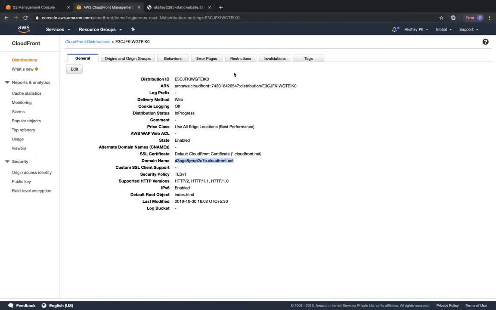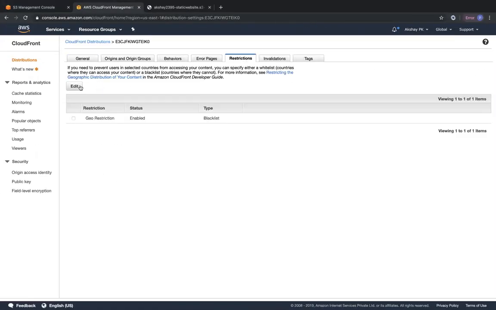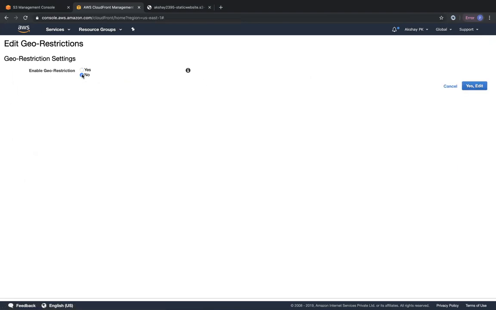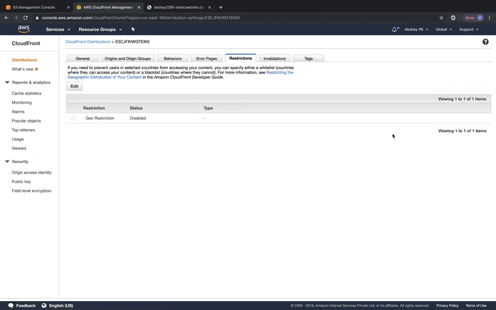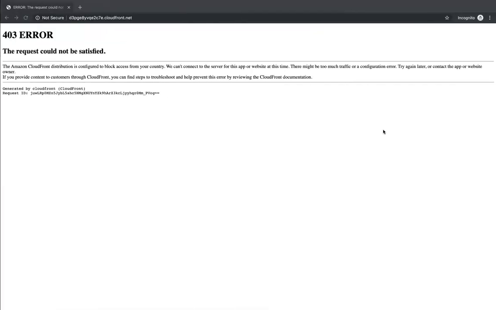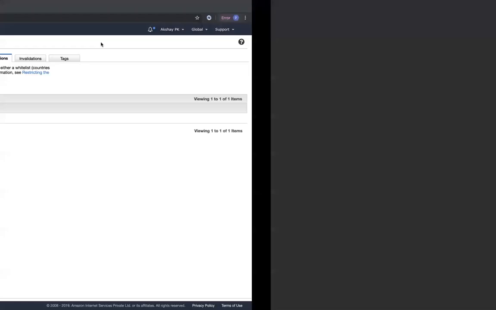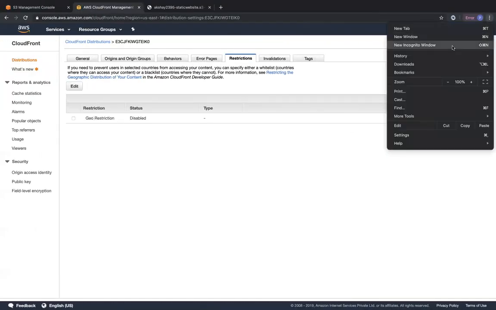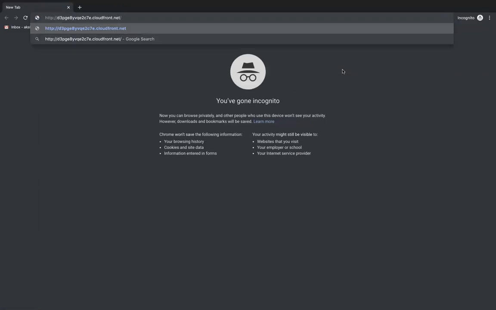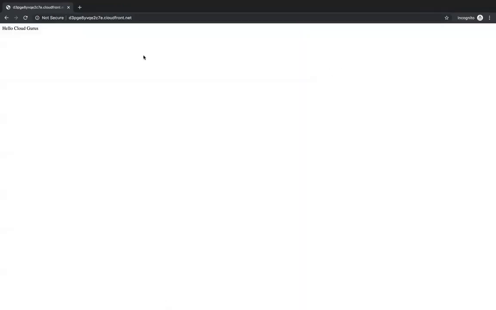So let's go ahead and remove the restriction. I'm going to click on restrictions, click on no to disable the entire geolocation restriction, and click on yes, edit. I'm going to go back to my incognito window, Control Shift R to reload. It'll take a little bit of time, so we'll just wait. I'm going to copy this and probably open a new incognito window. It takes a little bit of time to resolve. Okay, so we have done it.